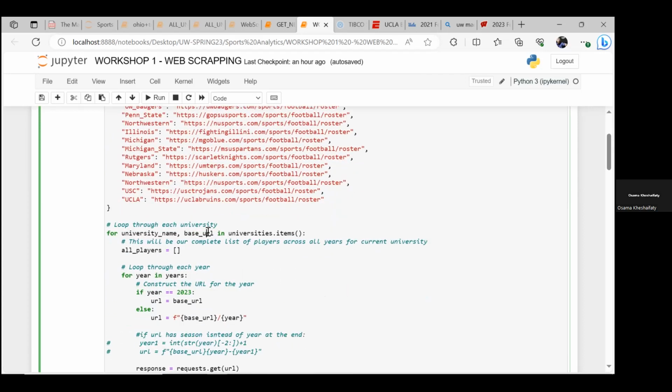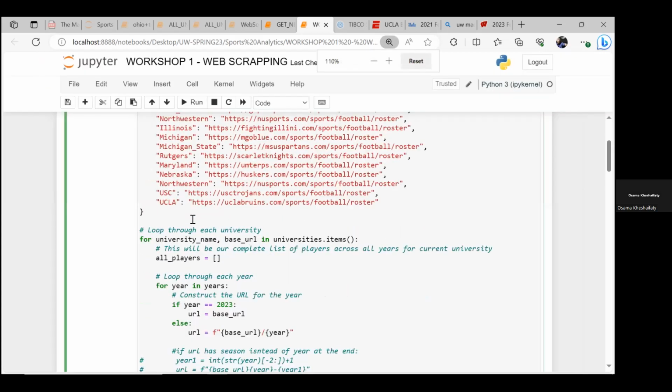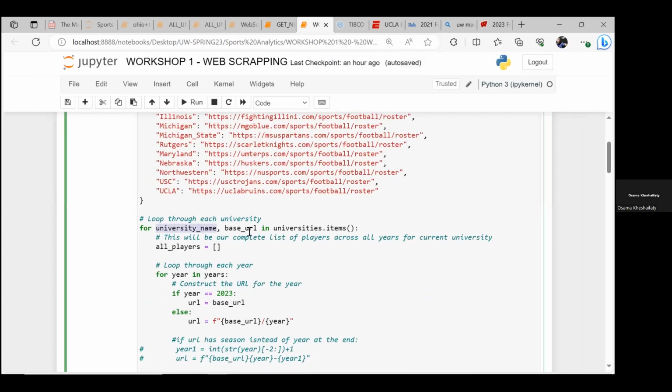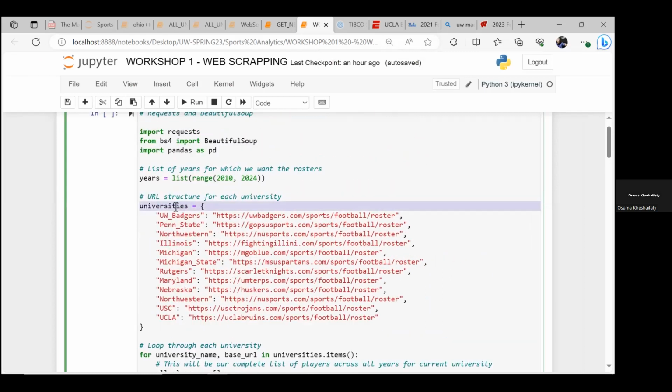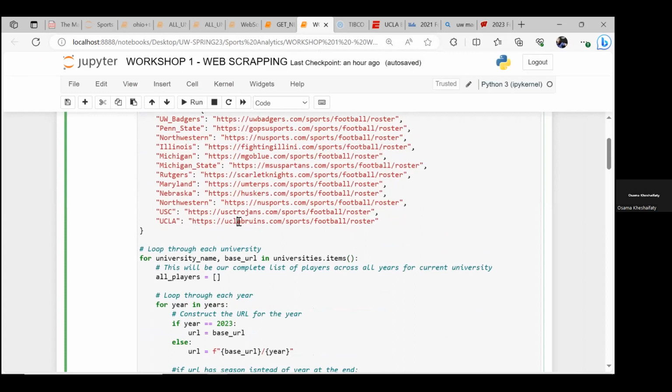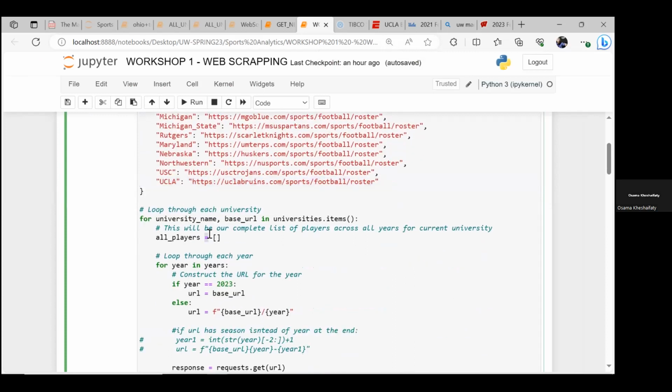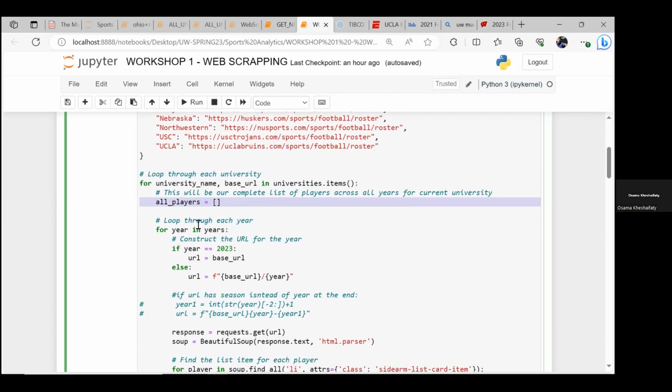Once we do that, we're going to start a loop here. What we're doing is that for each university or URL I have in this dictionary, universities, for each item in it, I want to first create an empty list. That list is called all players. I will store all that particular university's players, for all the years. Then I'll have another loop inside the first loop, which will be looping through the years. So you can already see what we're doing here. We're looking first at all the universities, and for each university, I'm looking at all the years, right?